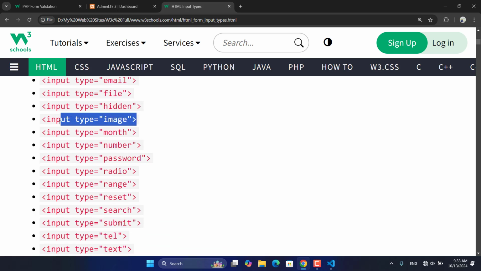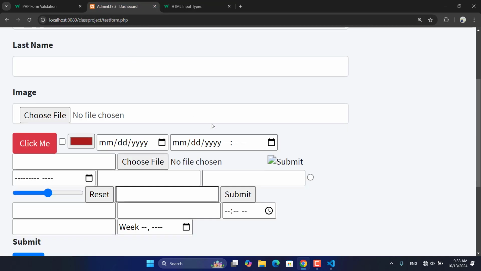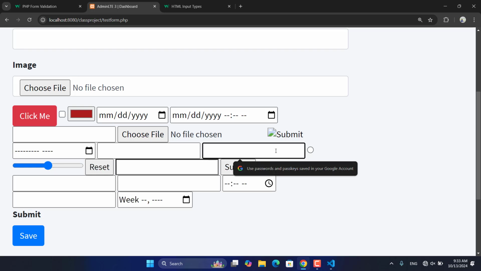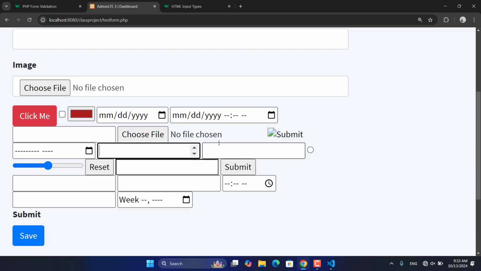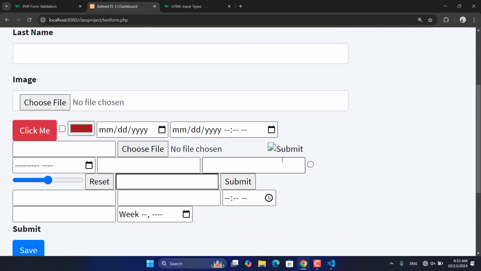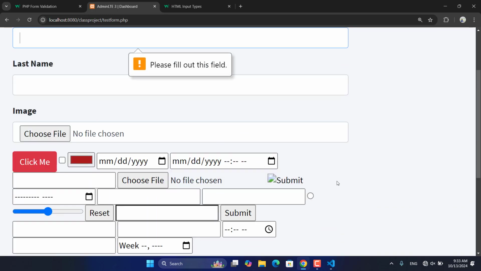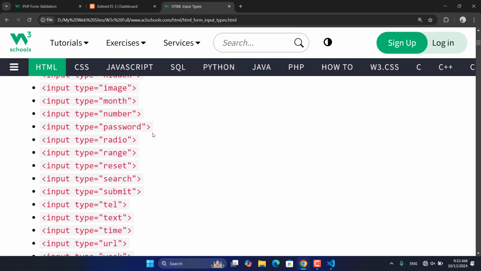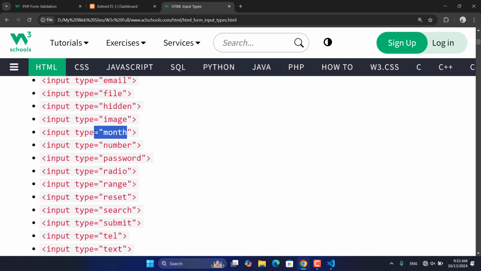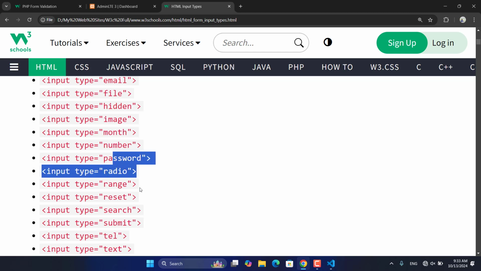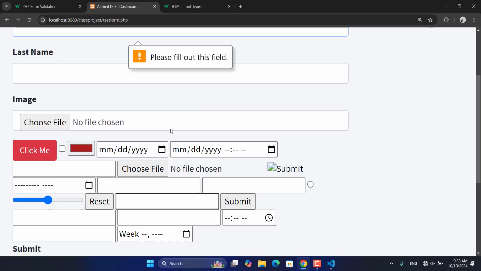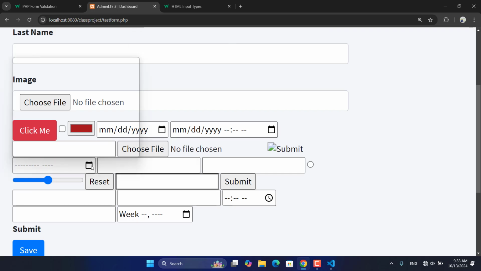Another is image. You can use the image type, but it needs submit. So the next ones: month, number, password, radio, range, reset, search, submit, telephone, text. These are the types. So with these types, this is the time, the month.